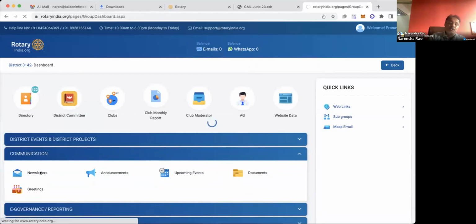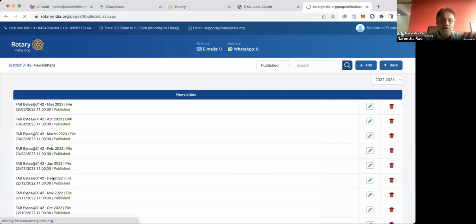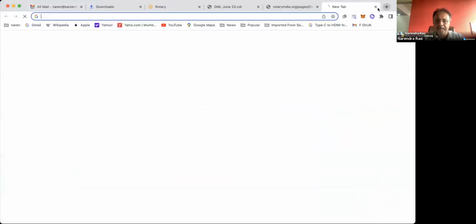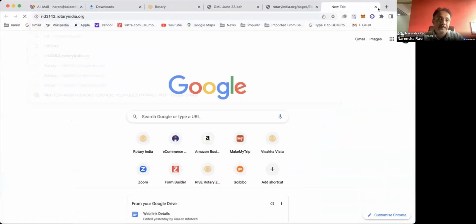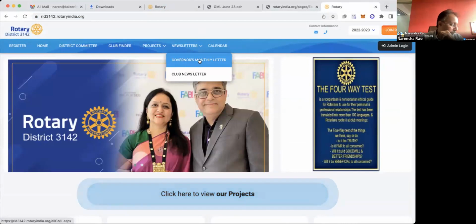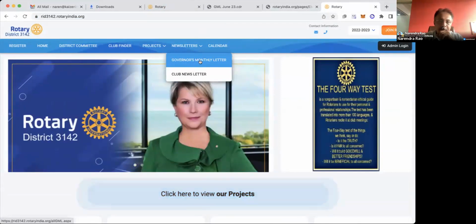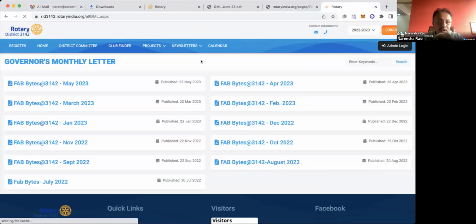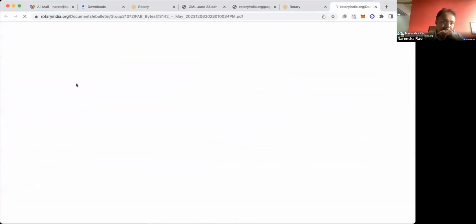Now let me also show you where all it can be seen. Let me show you the newsletters of the district first. The way Alok showed, these are published here, up to 23/5 2023, published in 3142. Now let me show you the website of 3142. Can you see this? When I click on this governor's monthly letter, all those newsletters are here. Click, and I'll be able to retrieve it from here.